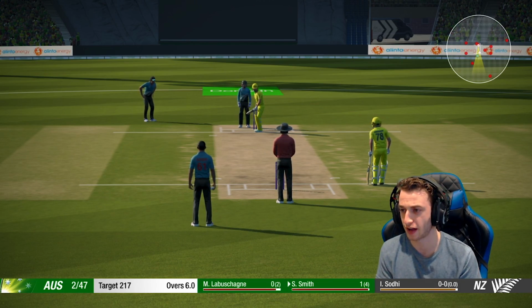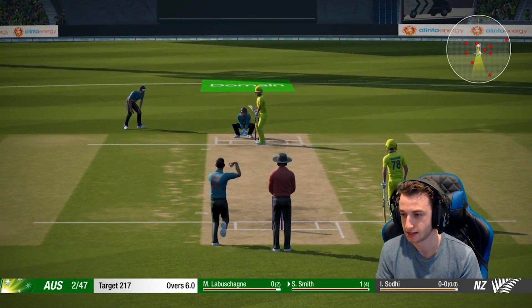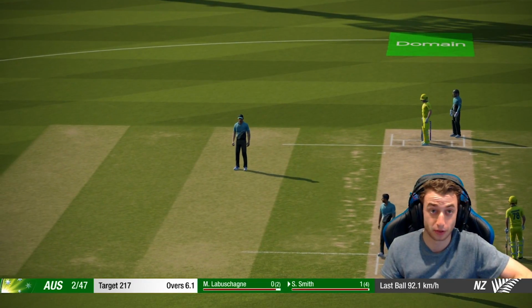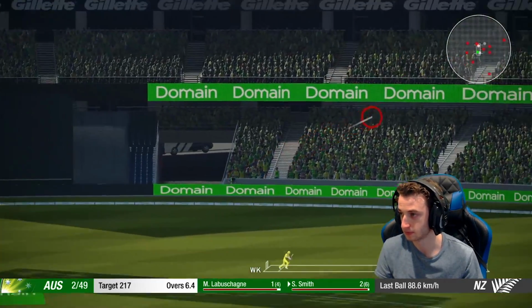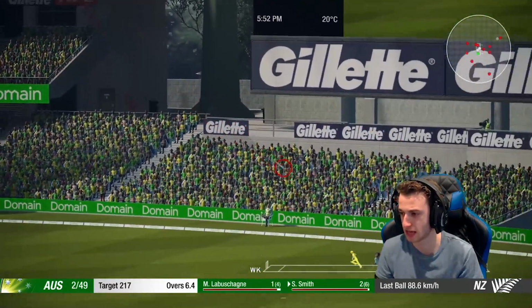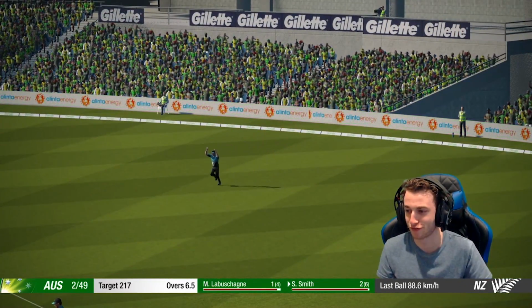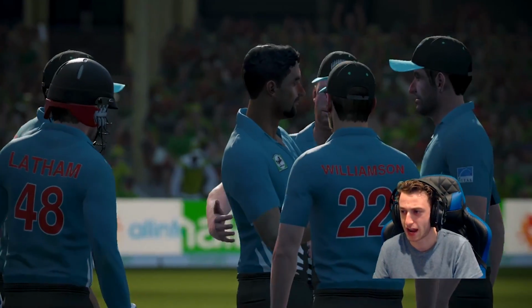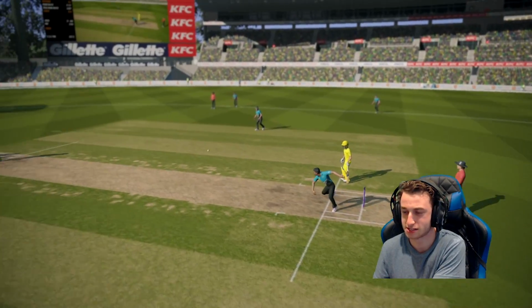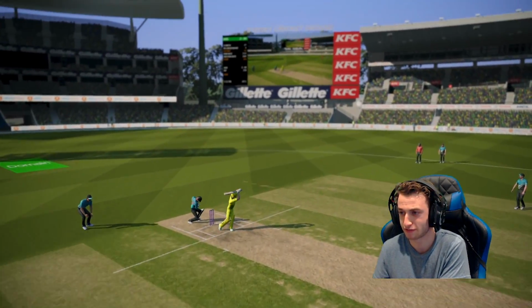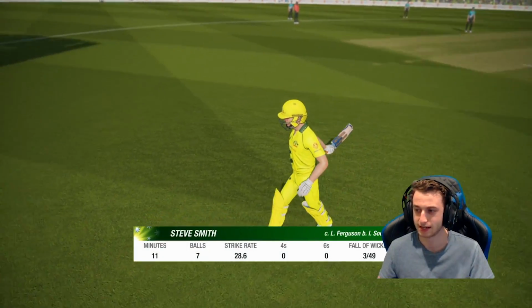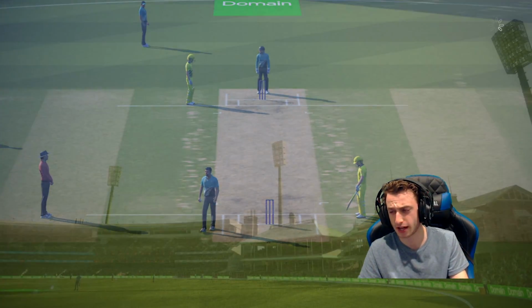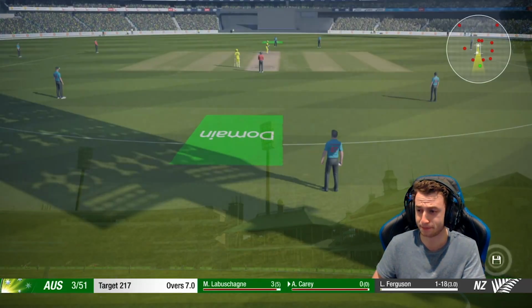So we saw how effective Adam Zampa was for Australia. Now New Zealand going with the spin of Sodhi inside the power play. Oh, that one's in the air by Smith. And it's straight down the throat of the fielder. Didn't quite get it as fine as he would have liked. New Zealand have 3. And they've got the Australians' best batsman in Steve Smith. He's out for just 2. Australia 3 for 49. 50 up for Australia inside 7 overs with 3 wickets down.